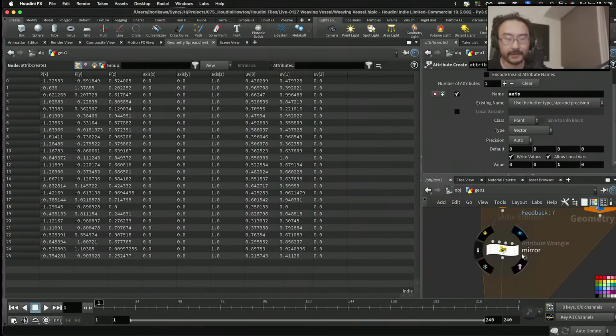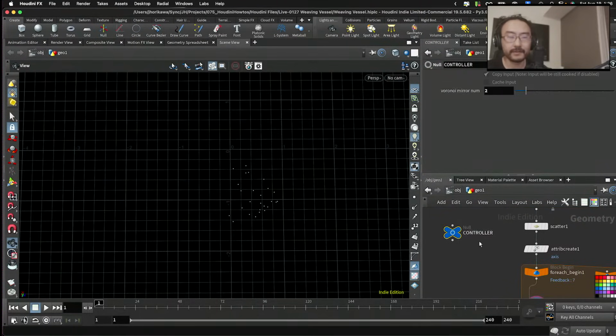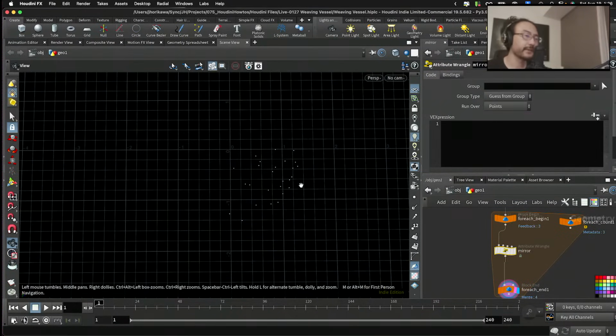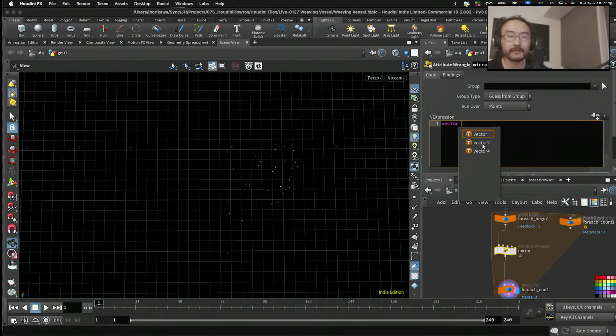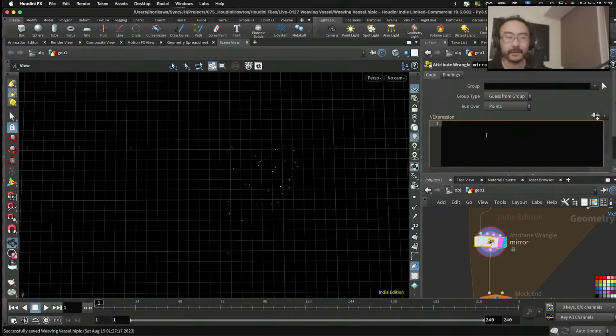Alright, now going back to the mirror. Let's reset this to 2. Let's try to calculate the mirrored positions for these points by using the reflect function. Now the first input is the point position. The second input is the axis. And let's see what happens if I update the current point position with the reflected position. Oop, it just disappeared. I'm gonna write this again. Reflected position.